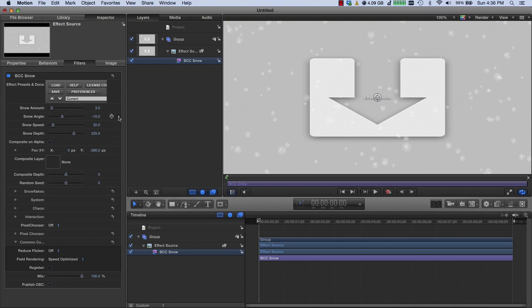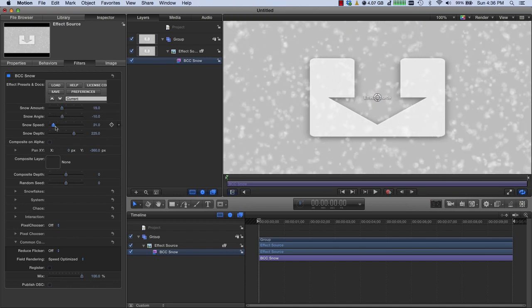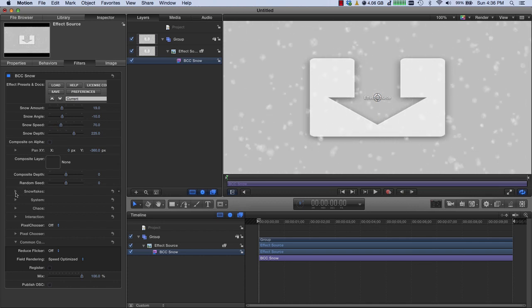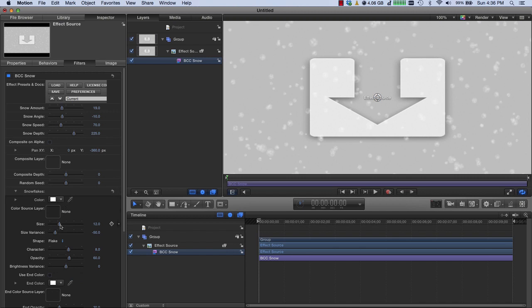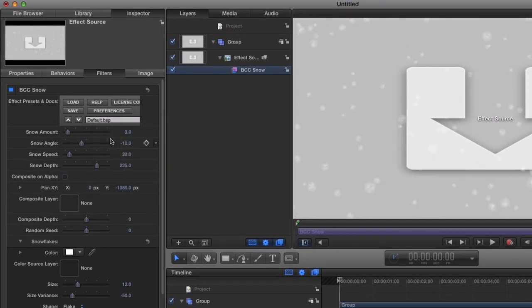But what I'm going to do is link parameters together to make it much easier to use in Final Cut. So we have the snow amount, which I can bring up and down, and it'll create more or less snow. I have the snow speed, which will determine how fast the snow is going to be arriving. And then down in the snowflakes, I have the size of the snow, which I can make bigger or smaller. What I'm going to do now is to create one slider that controls all three of these. Let me go back and get the default, and we'll start from here.